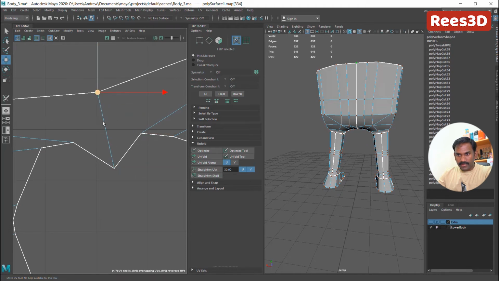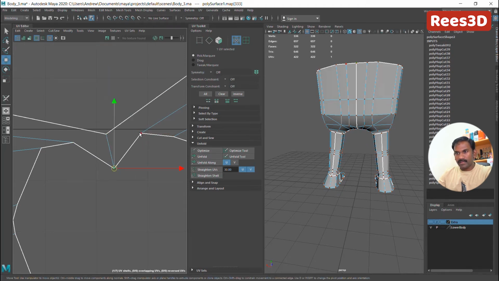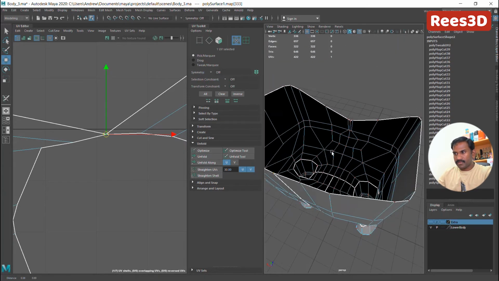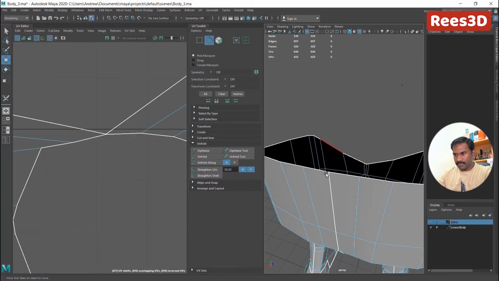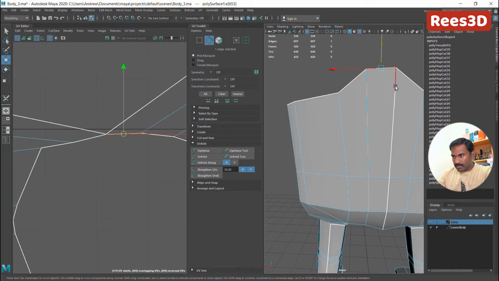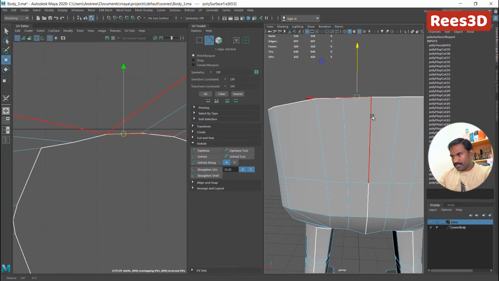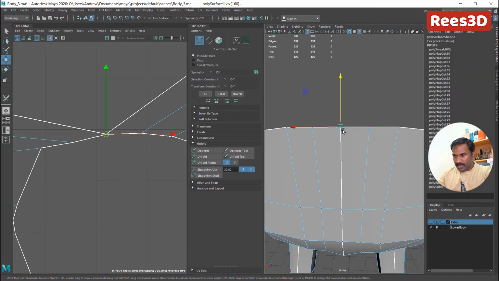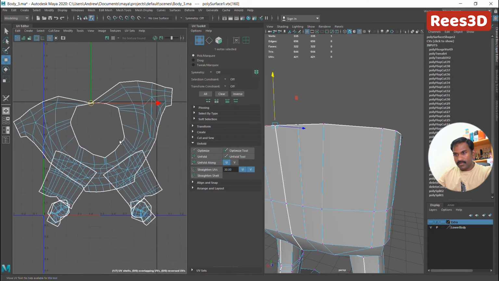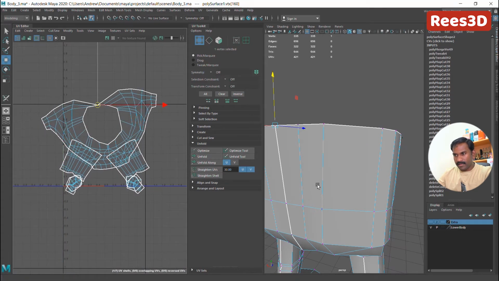Okay, so I think there's two. Okay, so let me check here. I think there are two sets of UVs here. Let's go to edge mode and just select the edge. Yeah, there is one little vertex extra. So I'll do something here. I'll just select these guys, merge to center. So now let's try the unfold once again.